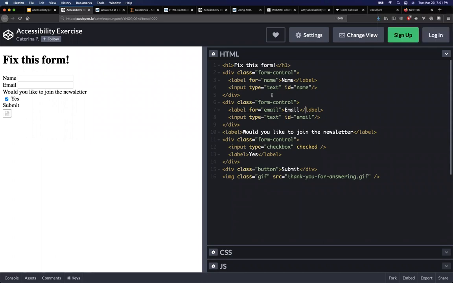Use form field. Looks like Rachel wrapped the label and input in a field set tag, the class form control. So basically change the divs to field set.